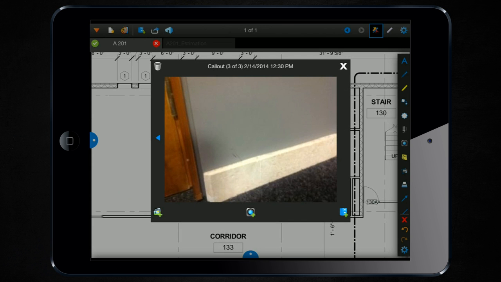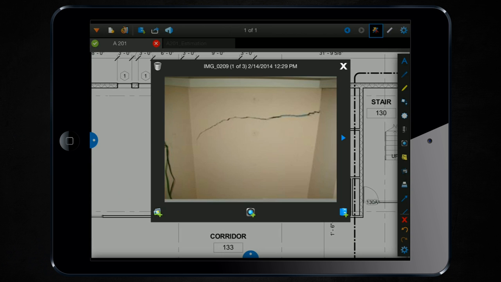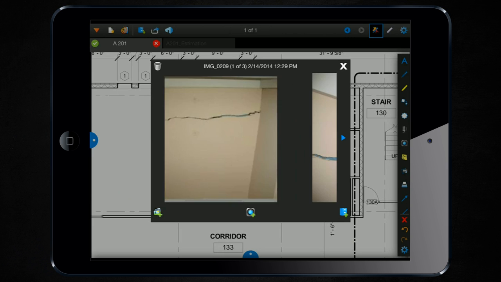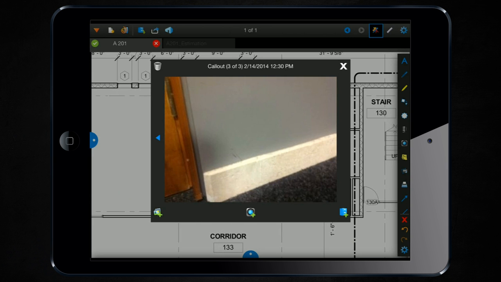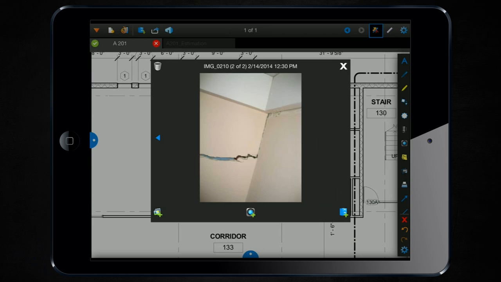So you can scroll through your Capture Photo Gallery either by clicking on the arrows that appear, or you can just simply swipe as you're used to doing on an iPad. If you need to delete any photo, when that photo is appearing, just click on the trash can icon in the upper left-hand side, and that photo will be deleted. At any time, you can add more photos by clicking on one of the buttons at the bottom.